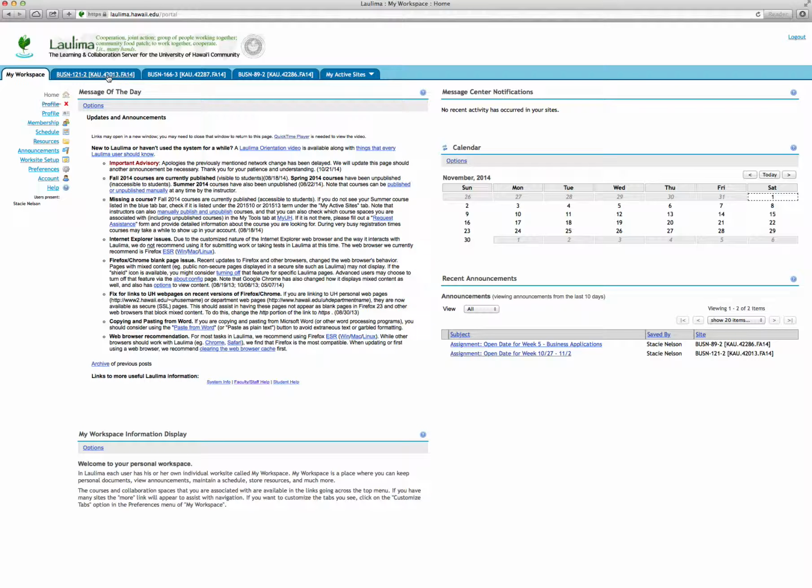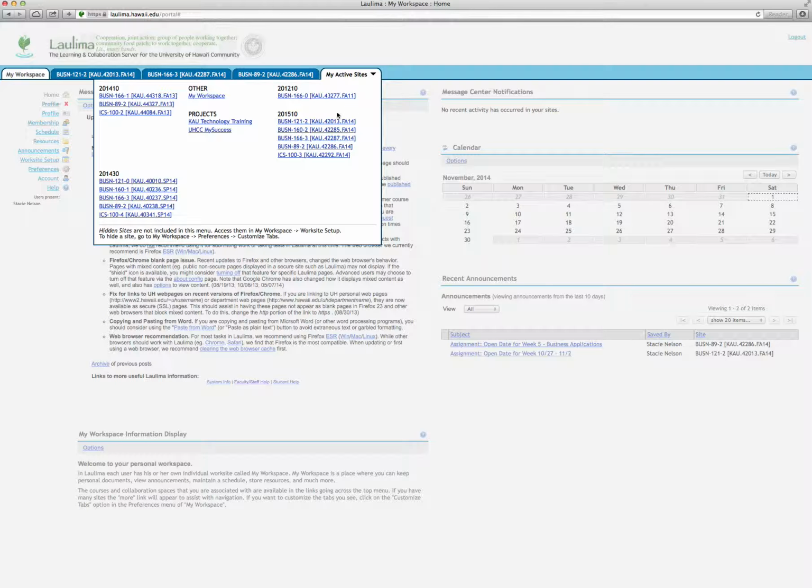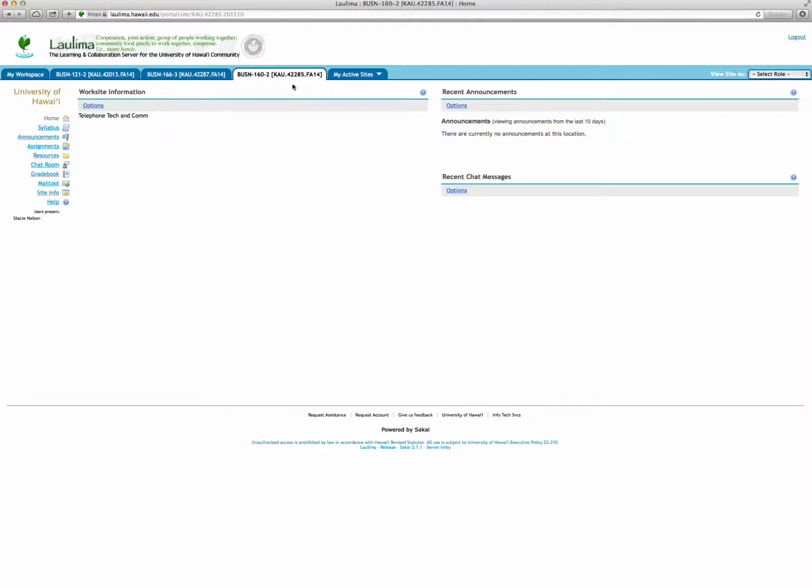Okay, and then this brings you to your Laulima homepage, and up along the top you should have a tab for the different classes that you're taking. Now right now I don't see a tab for BUSN 160. That's because I have more than 3 classes, and I can only see 3 classes at one time. So I'm going to come over here under My Active Sites and click on the drop down, and then here I can see BUSN 160, and so now it made that tab active.